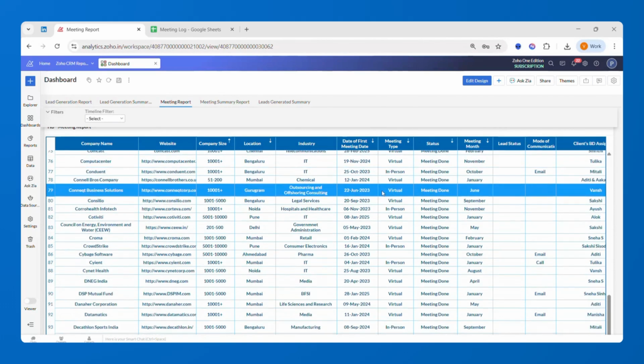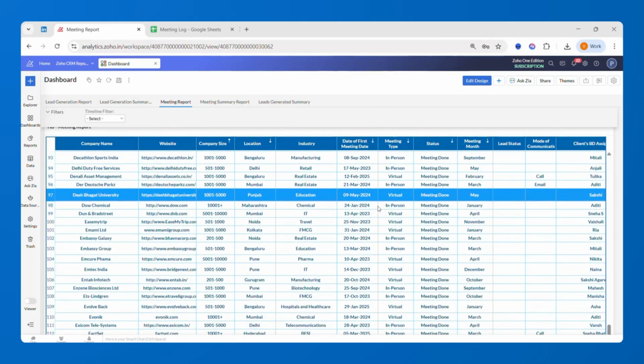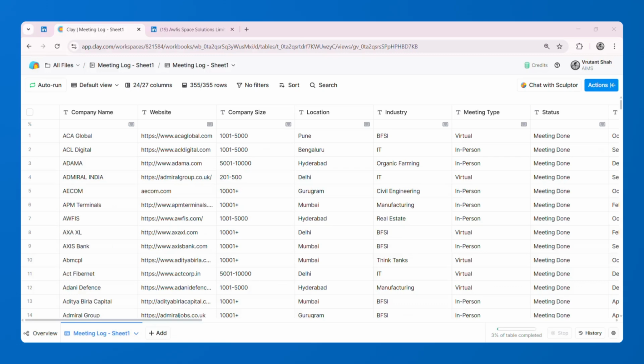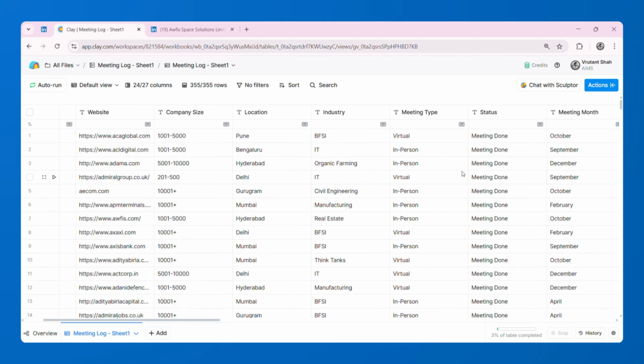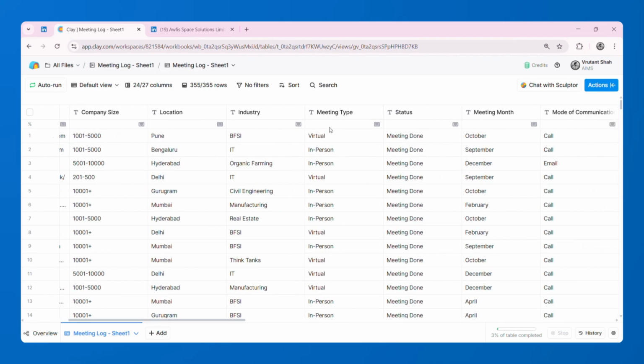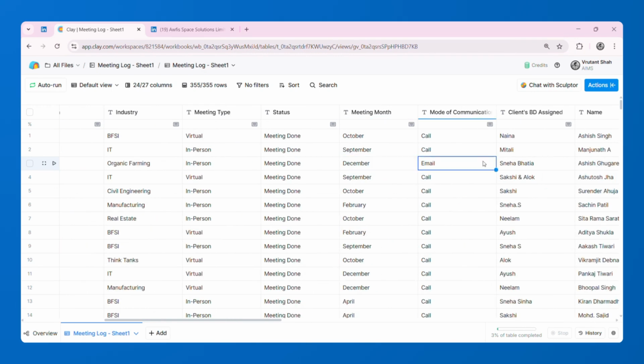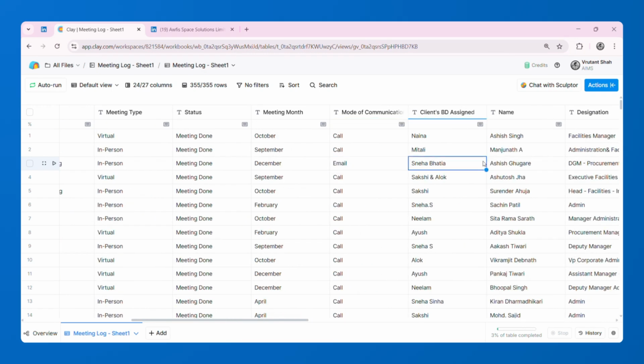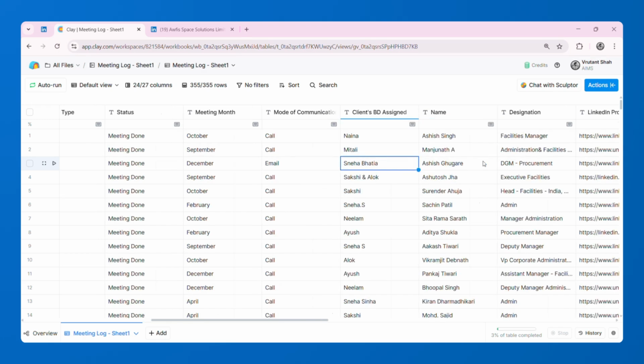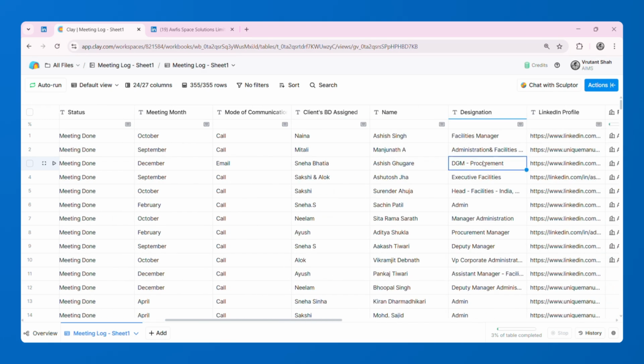So quickly, we have imported that data onto Clay, and this is how it looks, wherein we have the company name, company size, location, and other company level details. We have the meeting details, that is whether the meeting was a virtual meeting or an in-person meeting, when the meeting happened, through what mode of communication we got that meeting, and who from the team actually took that meeting up. Post that, we even have the prospect data in place. That includes the designation and their LinkedIn profile.